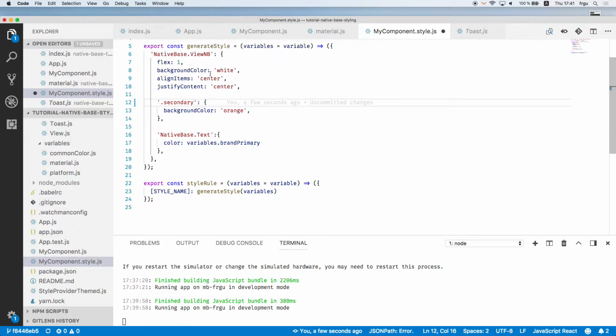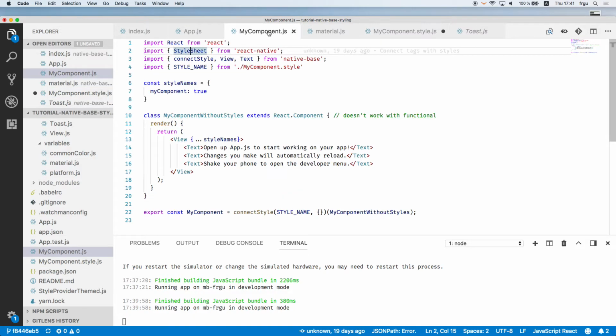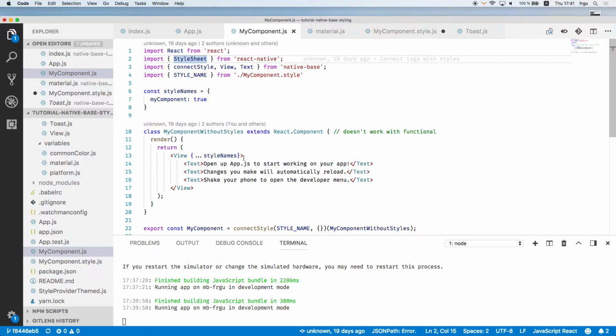override the previous one, background color, okay? So I'm going to my component. We have here my component secondary true. Let's say it better, it's better to understand. You don't have to write true, by the way, but I will do it.